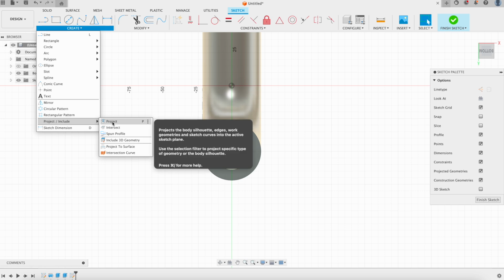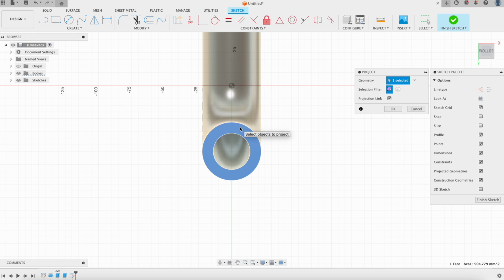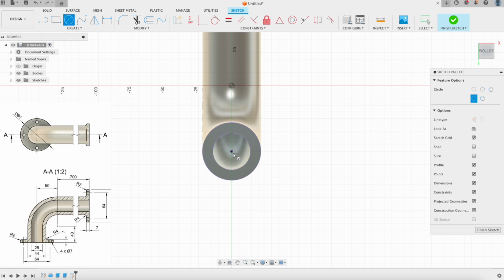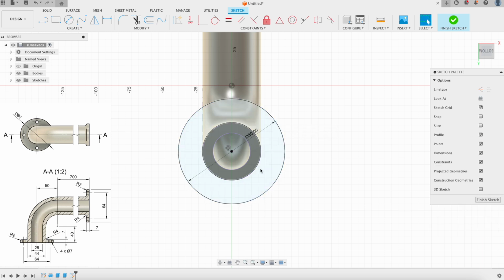Of this bottom of the pipe that we already have modeled. So I'm going to project this bottom pipe just to give myself a center point to reference from. Okay, now the connection piece to the bottom of this pipe starts with a circular piece that has a diameter of 80 millimeters. So I'll go ahead and model that in there.